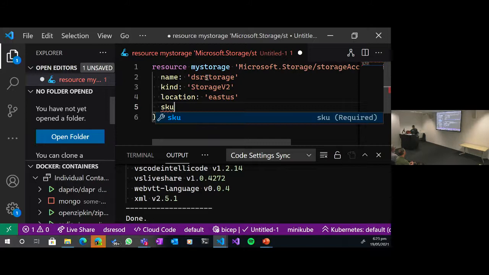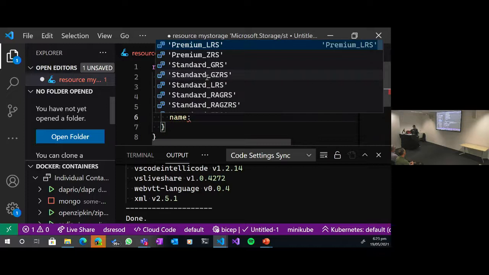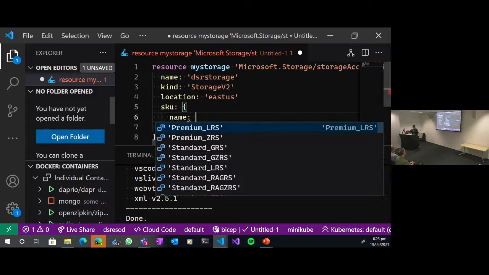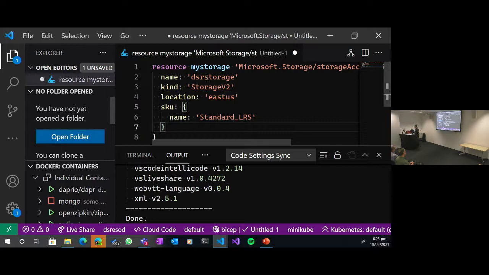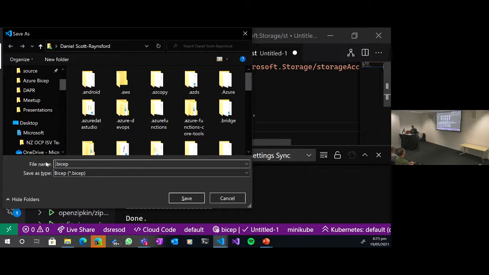This is also going to say, okay, the SKU is actually not a variable, it's an object. So it's told me I need to do this, and I also know I need to put name. It's told me across here on the right, if you see the name, that it's required. So I'll now just select standard LRS. That is essentially me defining a storage account. So it's a lot easier. I'm going to save this. I'm actually going to apply a different one later. Demo.bicep.